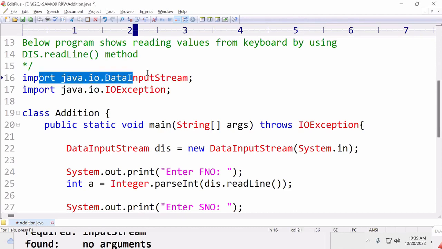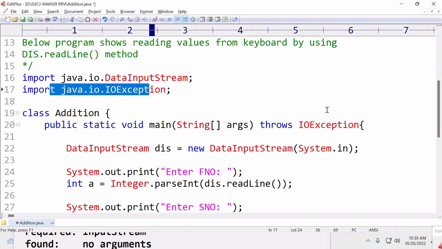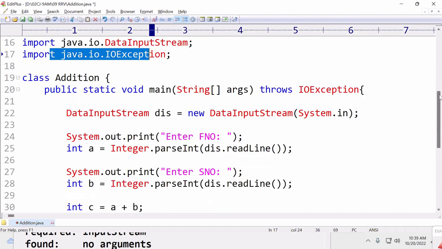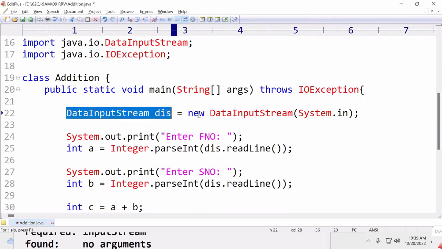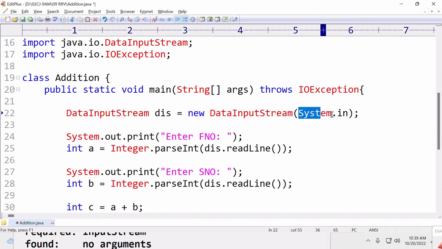Why are you writing the statement? You should know it. Don't copy blindly. What happened is the DIS object is connected to System.in. System.in is connected to keyboard.